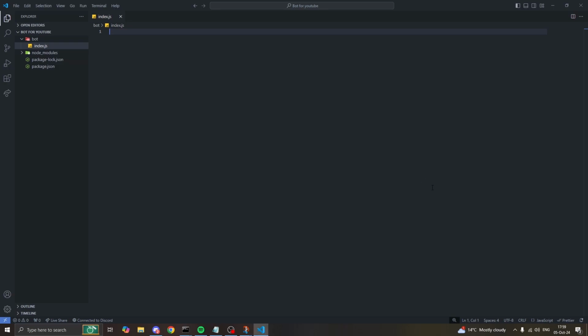So first, we're gonna type in const client and GatewayIntentBits equals require discord.js. These are the two basic items we're gonna need from the library discord.js.